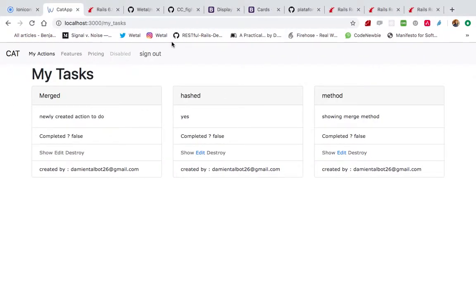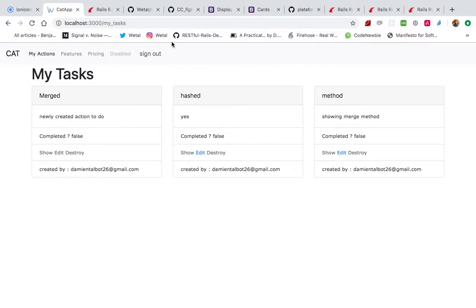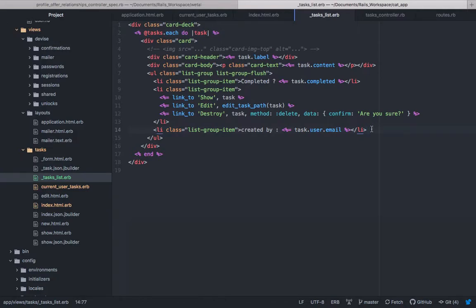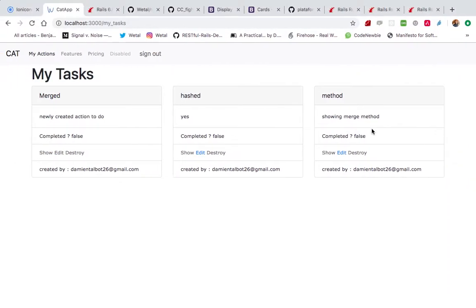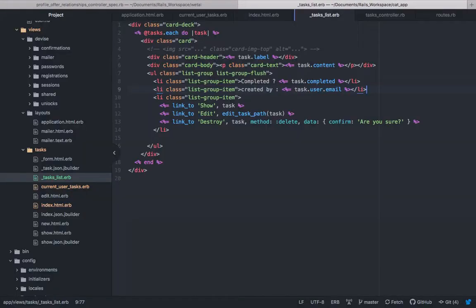I wanted to change something as well, which is merge, blah, blah, blah. So yeah, I wanted to put those actions first, and first created by, completed post, blah, blah, blah. Okay.